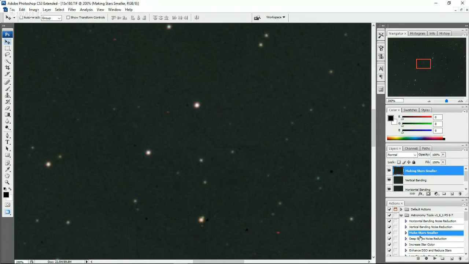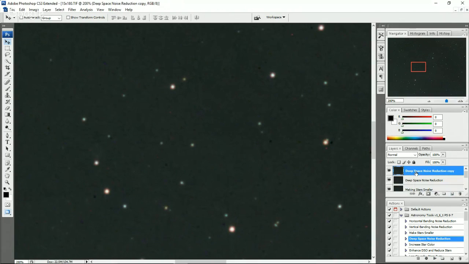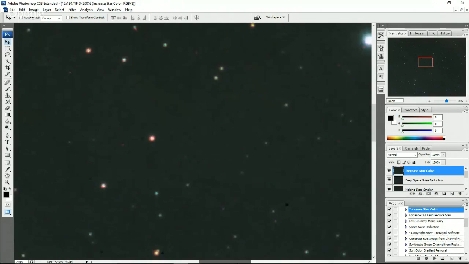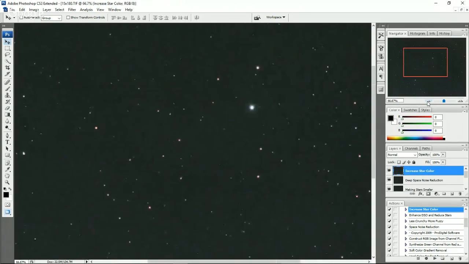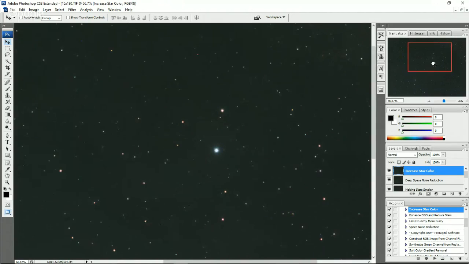There you go. And then the next one is the deep space noise reduction. Then we can just hit the button here for that. And then we're going to increase the star color. You can actually see how the stars got a lot brighter and a lot more color to them. That's what I want.